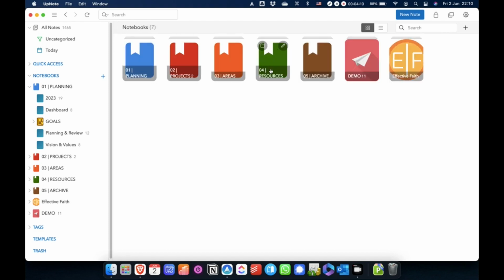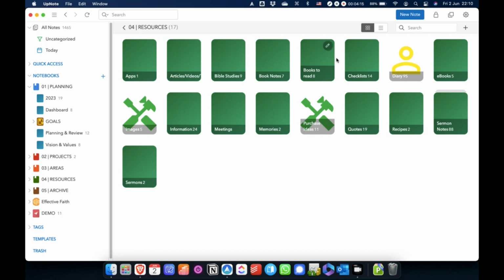Let's go back here. The next top level notebook is this resources one. Now, this contains notebooks for things like checklists, book notes, you can see, articles, ebooks, purchase ideas, recipes, etc. This is basically where I will put anything that is not especially relevant now, but it may well be down the line, so it serves basically as a resource that I may draw upon in the future for future study, future learning, future writing, future videos, or future cooking. So all of that just goes in here in the resources section.